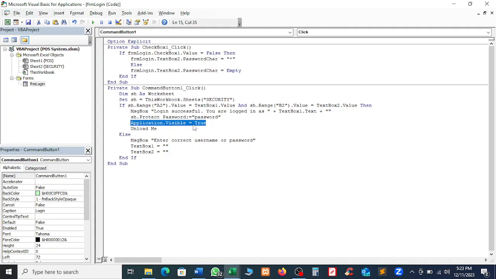This line of code makes the Excel application visible, all right? This line may be usable if the workbook was initially hidden, or if you want to show Excel after a successful login. So it means we are going to ensure that Excel, the workbook, is opened after the successful login.